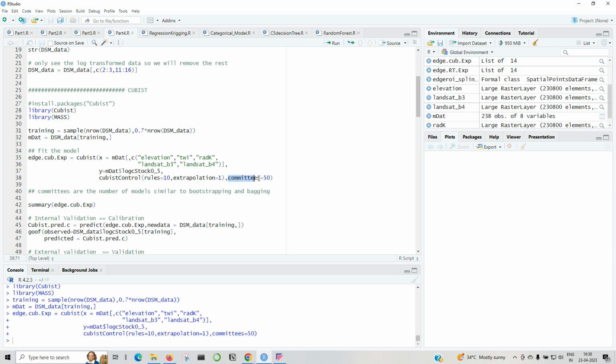Then what is this committee? Committee is equal to 50. In such a thing, committee was set to, let's say, 5. What does this committee mean? We perform bootstrap and bagging for this cubist. When committee is equal to 5, your cubist algorithm is going to train 5 different models based on random sampling of your input and output variables. And then it is going to give you the final output after averaging the values obtained from the individual cubist models.